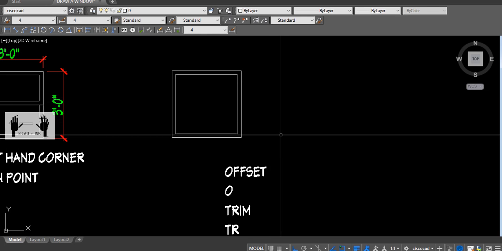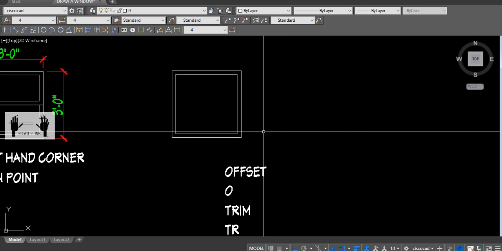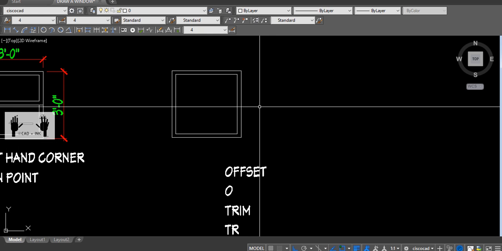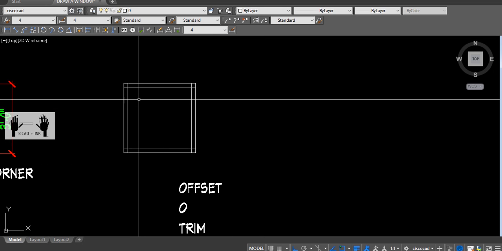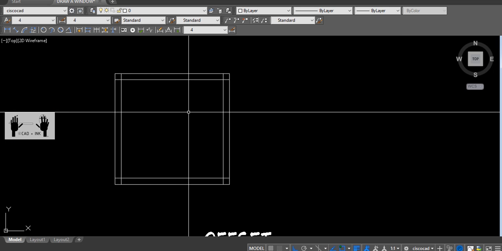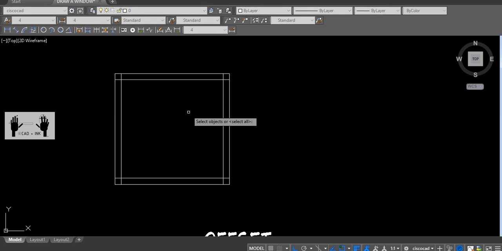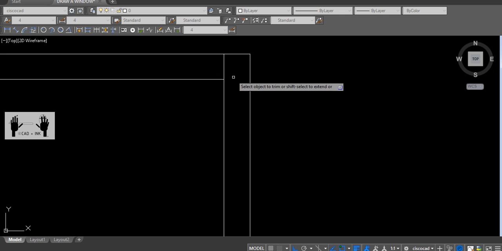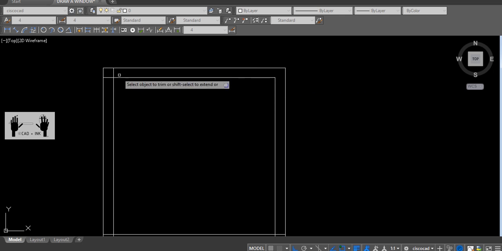Let me do that one more time. So trim is a TR command, and you're going to type TR spacebar and spacebar pressed one more time. So TR spacebar spacebar. Now you just go to the lines you want to remove. I don't want this line. I don't want this line. I don't want this line, or this, or this, or this, or this, or this. Press the spacebar when you're done. So I see my cursor again.